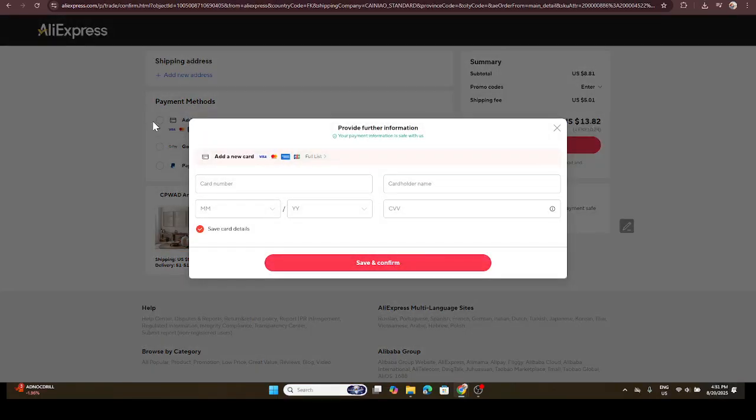If you're using a card, you'll be required to enter your card details, including the number, expiration date, and CVV code. Make sure your details are entered accurately to prevent any issues at checkout. Once your payment details are successfully input, take a moment to double check everything. If all looks good, click on Save and Confirm. This ensures your payment information is stored securely for quicker transactions in the future.